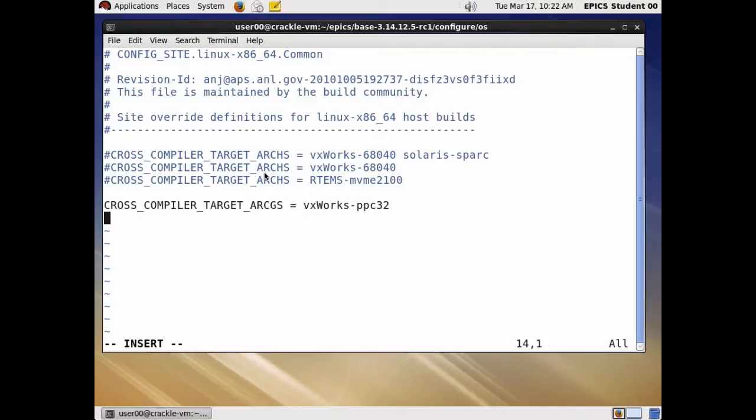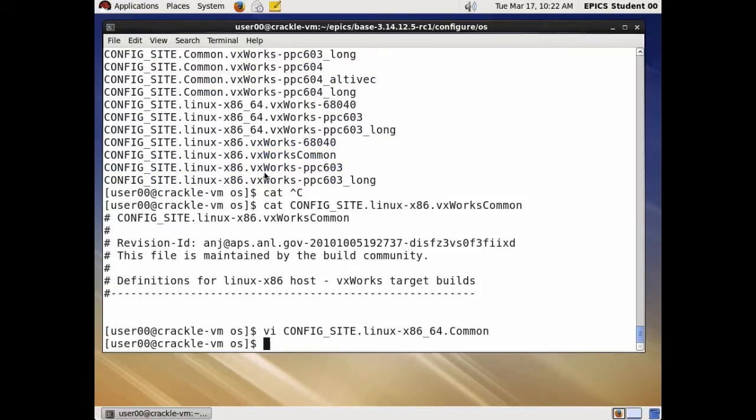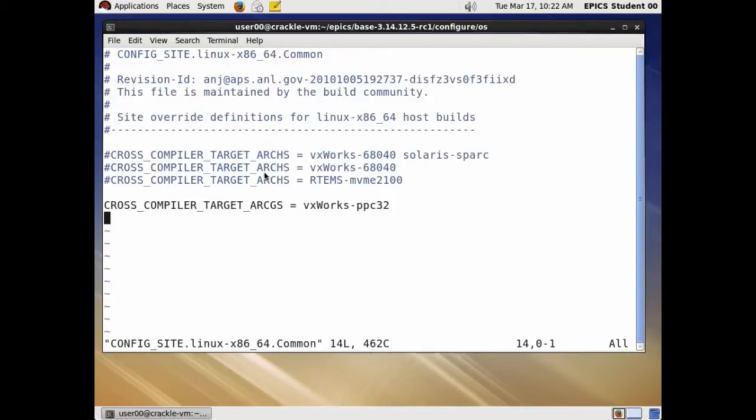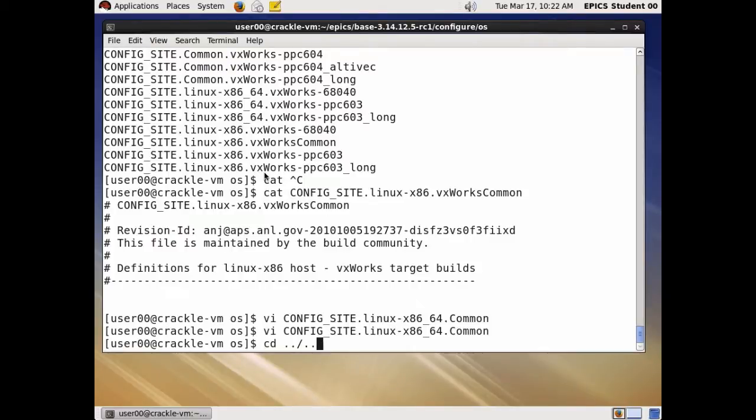VxWorks-PPC32, which is the standard VxWorks target for most of our VME PowerPC CPUs on VxWorks 6. Oh, thank you. Second pair of hands is often helpful. Cross-compiler target arcs. There we go. Okay, now we can go up to the top.